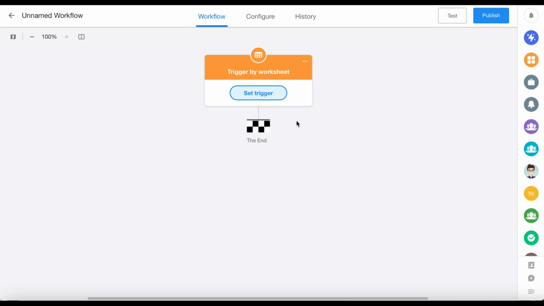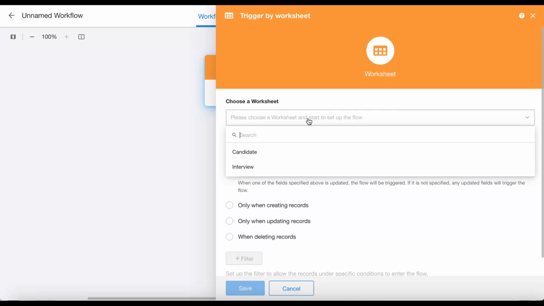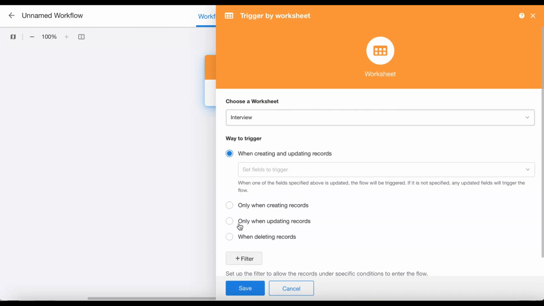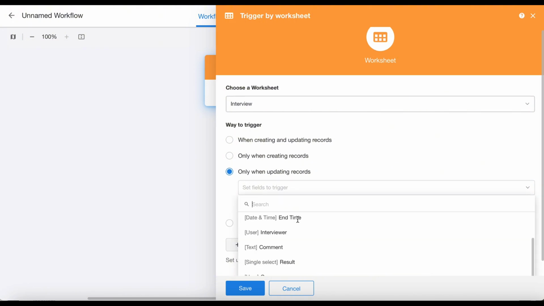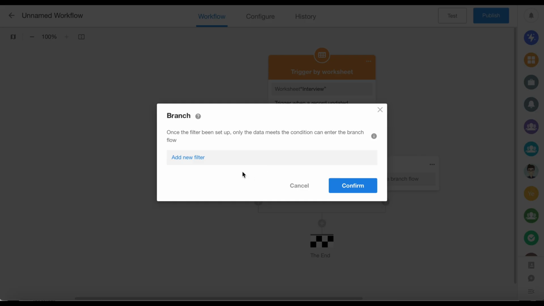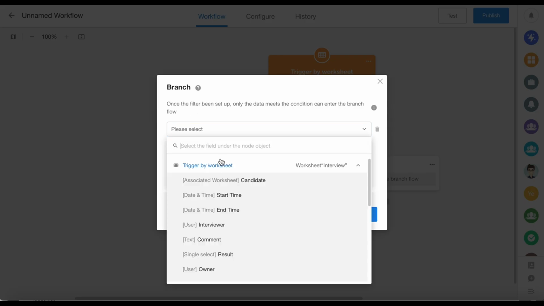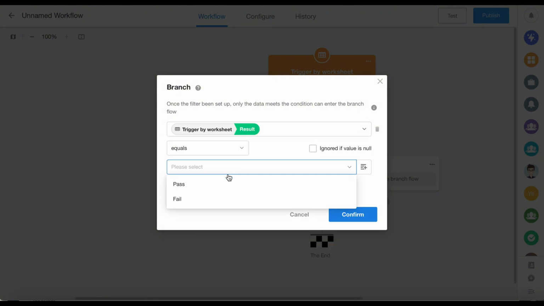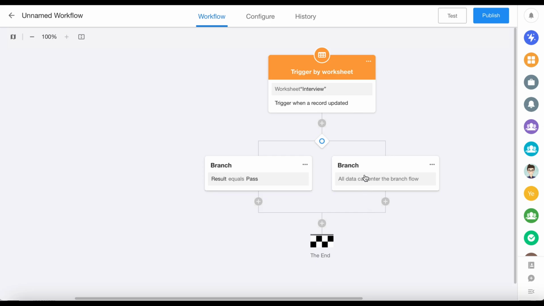If a candidate's interview result is pass, we need to update the status field in the candidate record to background check. If the interview result is fail, we need to update the status field in the candidate record to rejected. Now, we start setting up the trigger node. Select the interview worksheet and set the workflow to trigger when the interview result is updated. Since there are 2 interview results, pass and fail, we need to add a branch node and set when the result is pass and when the result is fail branches respectively.